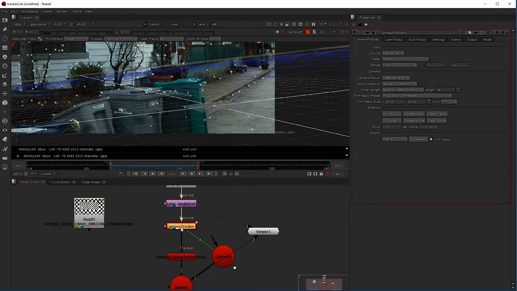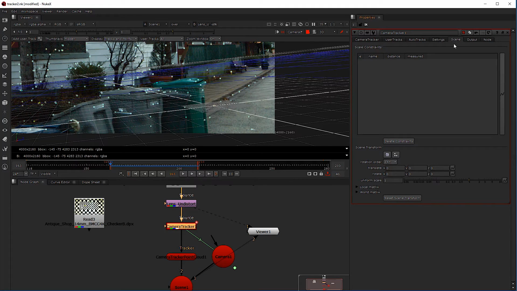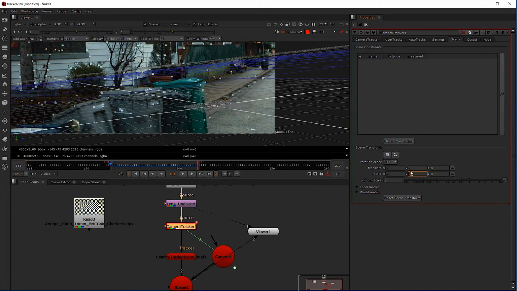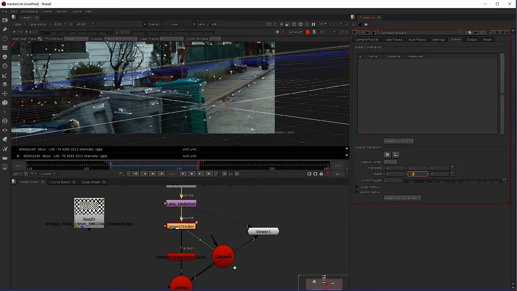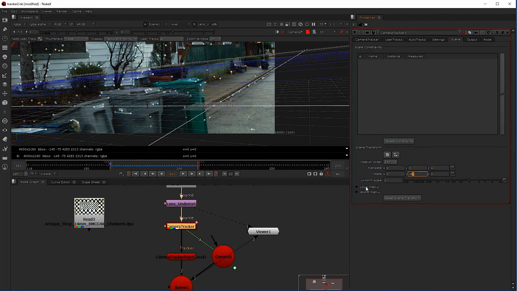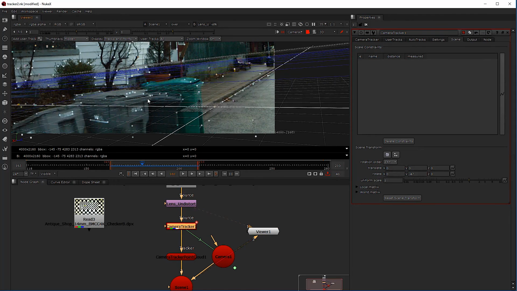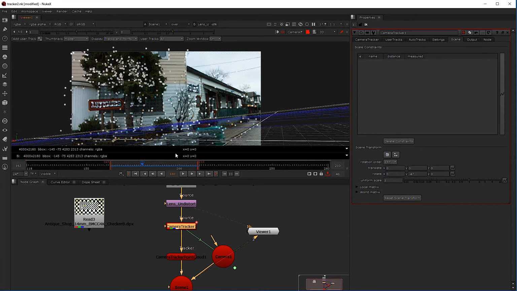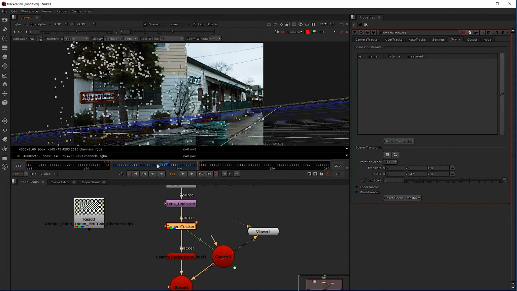So inside the camera tracker node, under the scene node, you have this rotate. So I can actually rotate each axis, and I can manually translate as well. I'm just going to take the rotate Y and rotate my scene until this line is parallel with the actual street. There we go. So now we actually have a good orientation.